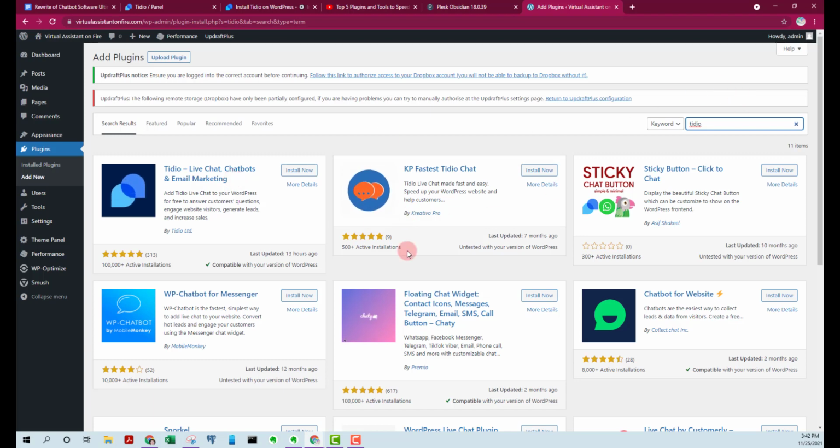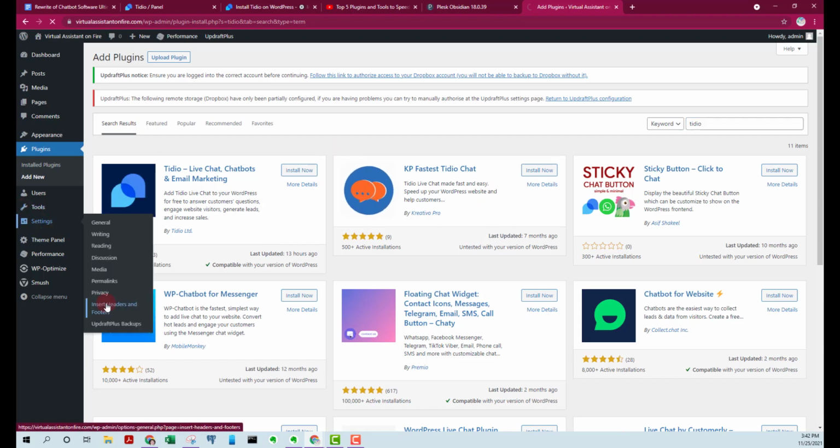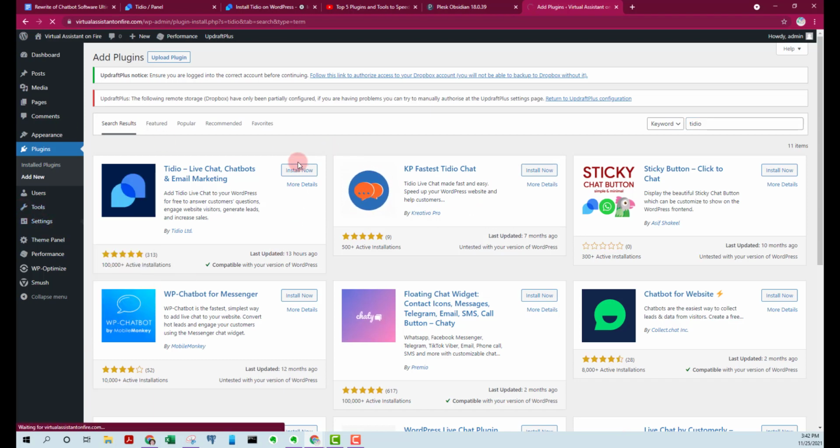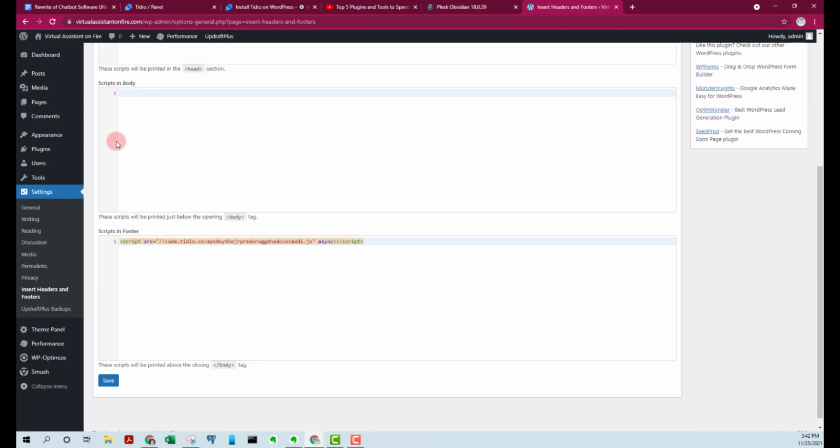Now I see that they have this other plugin called KP, Fastest Tidio Chat. I don't know if this is endorsed by Tidio, so I can't say much about this one. What I do know is that if you use Insert Headers and Footers and you plug the code in this way, that should not necessarily affect the speed of your site. Can't guarantee that because it is an added script to the back end of your site.